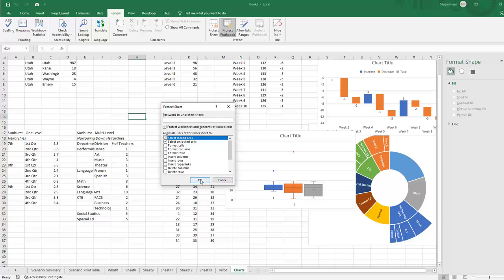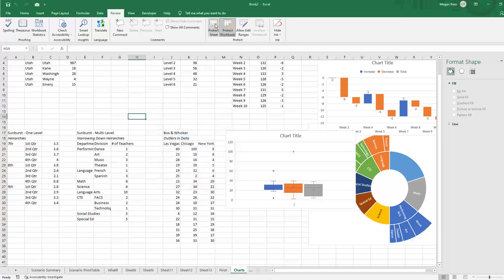Hold on. Protect sheet. Okay. Or not. But there we go. Unprotect. Okay, then I have to enter my password, and then now I can get to it. Okay, so that's how you protect and unprotect the sheet from information.